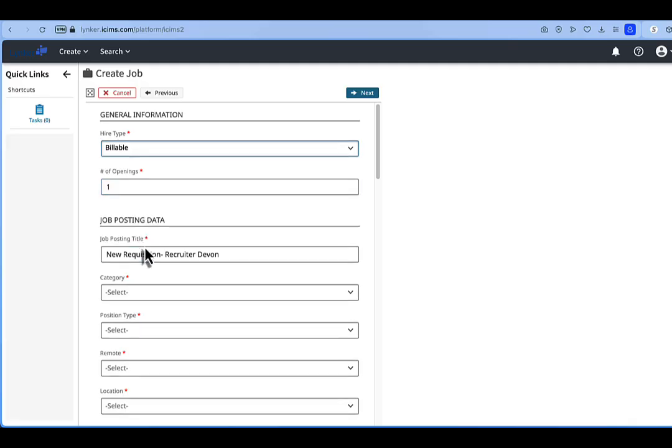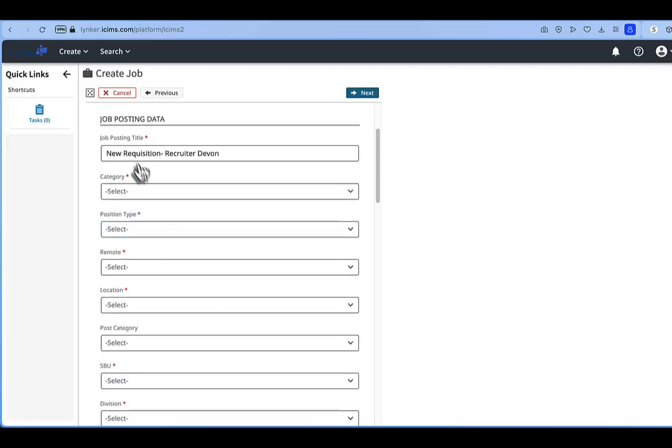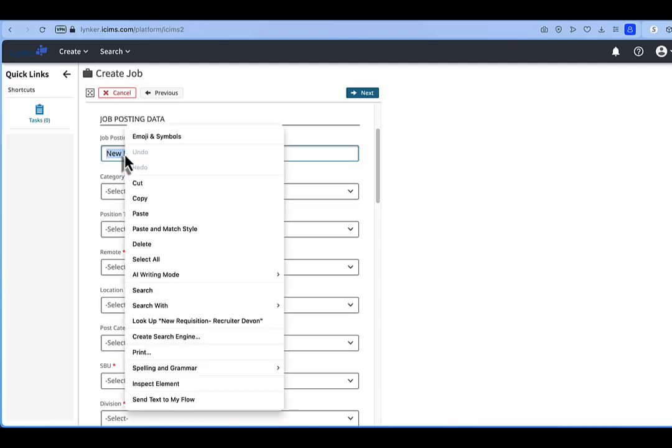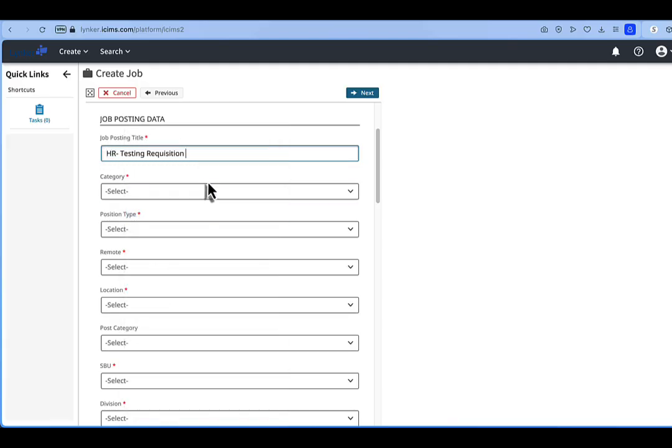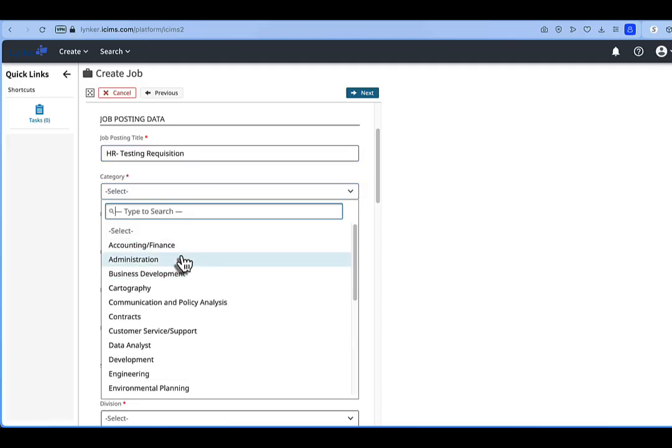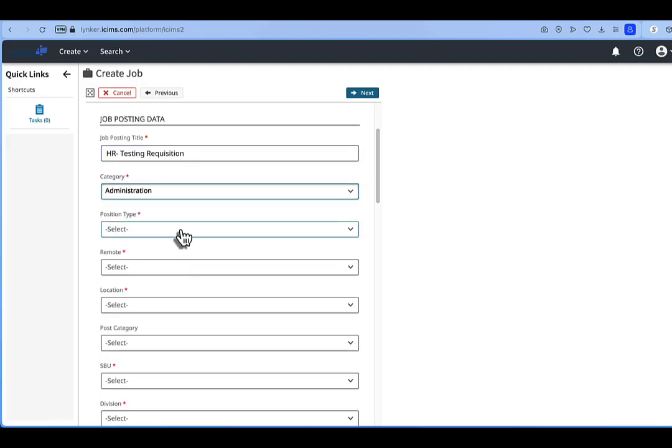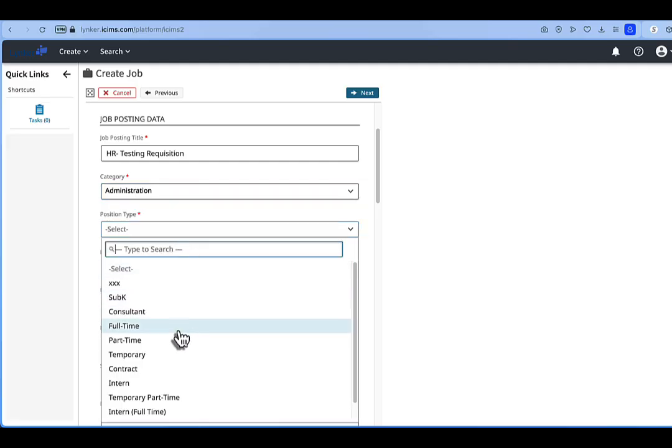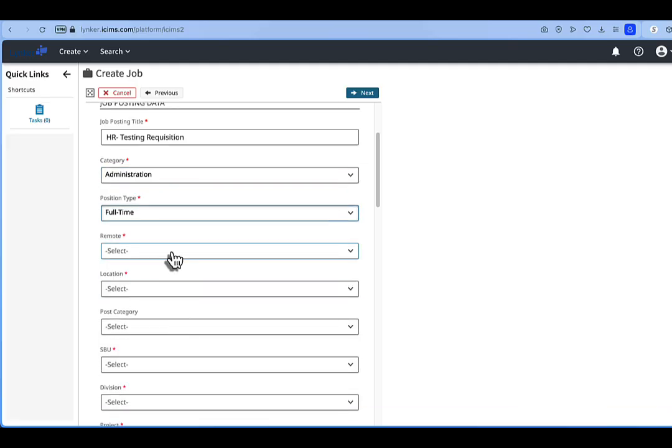Underneath Job Posting Data, you'll want to replace what is inputted in the Job Posting Title section. This is where you're going to put the title for your role that we are going to post. Next, you'll select a category for the role, the position type, whether or not the position will be remote.